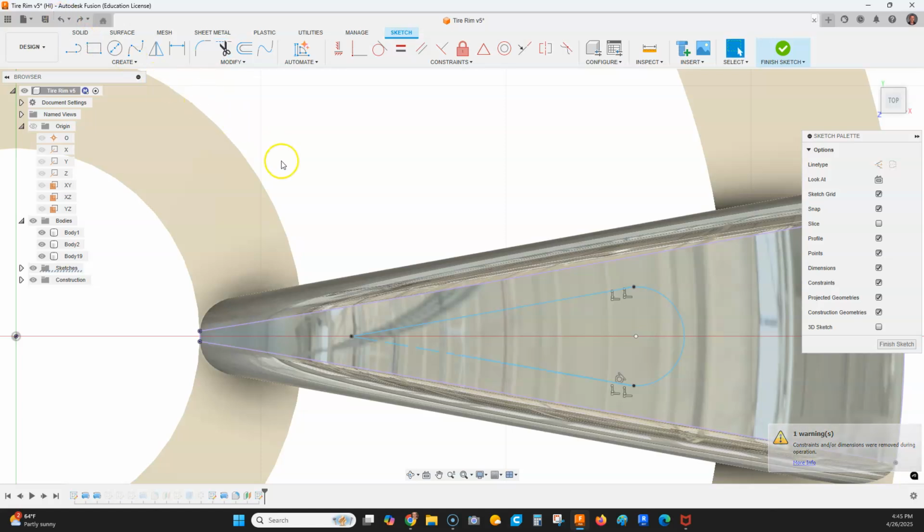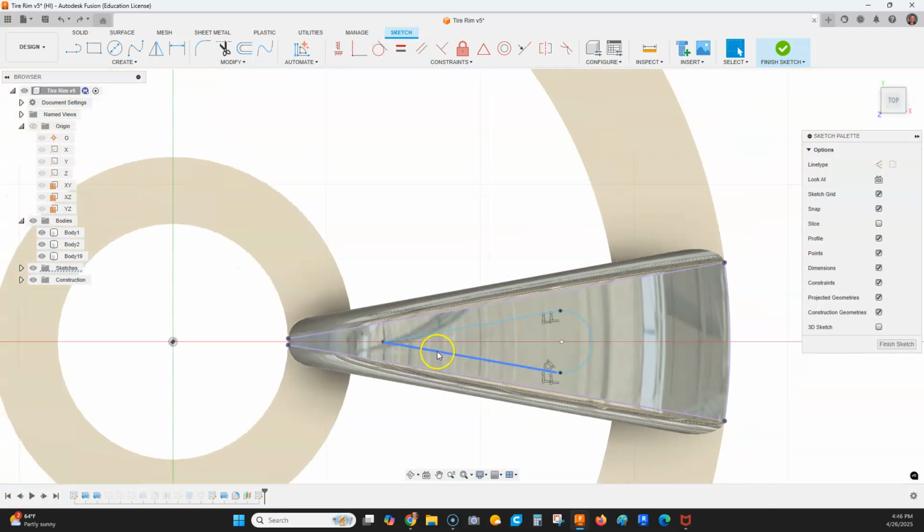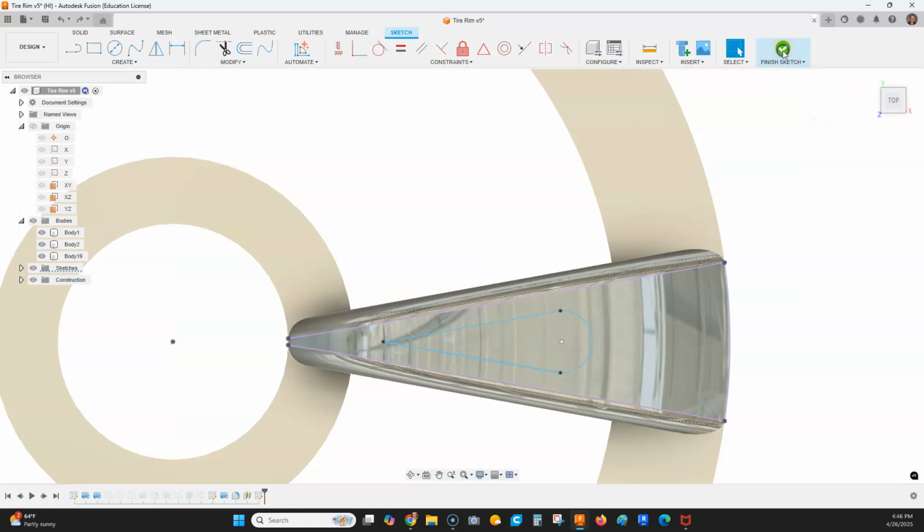Let's go back. There we go. We're just going to keep this here then. I was going to try to maybe put a little circle down here. You could do that if you wanted to, but just for the sake of time and in the video, we won't do that. I'm going to go ahead and say finish sketch.